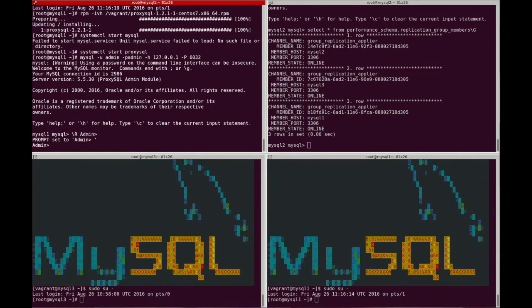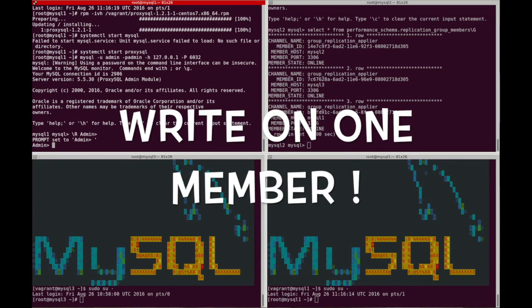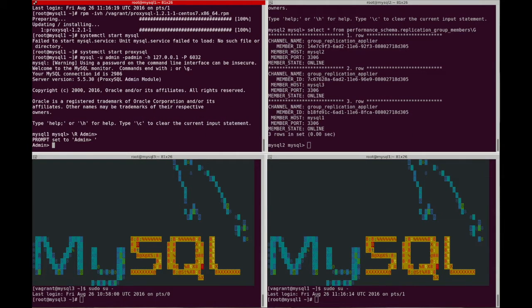Okay, so now let's discuss a bit about what we want to achieve. To make HA with MySQL Group Replication, we can write on all the members, but it's not what we recommend. If you don't perfectly know your workload and your schema, it's always recommended to write only on one member. So with ProxySQL, we're going to write on one member, and when that member has an issue, we're going to fail over to another one automatically.